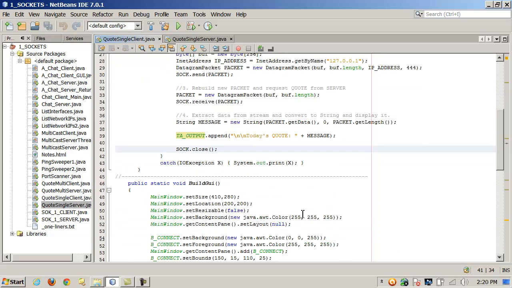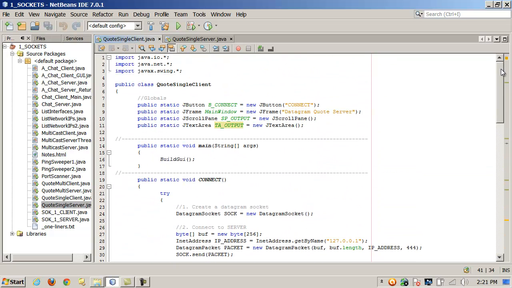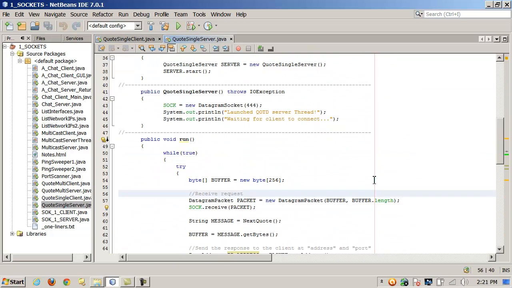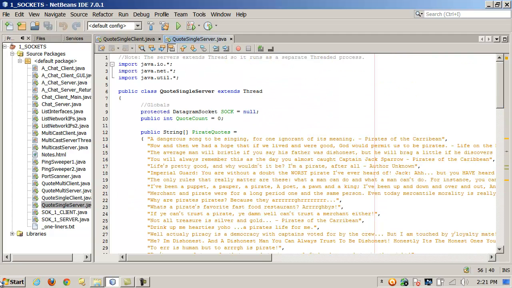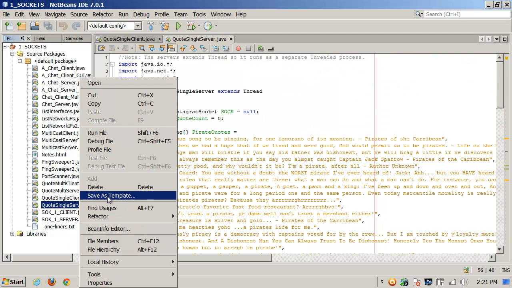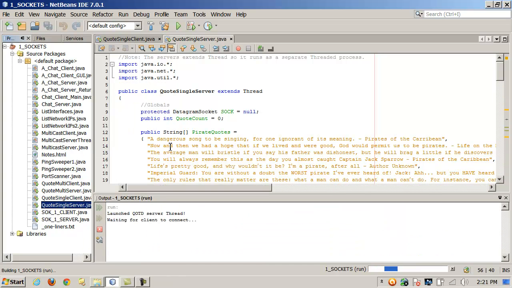All of these quotes here. Go over here to the server. So let's see it in action. First, we need to run the server. So we'll sit there and listen, launching quote of the day server thread, waiting for client to connect. And now we need to launch the client.